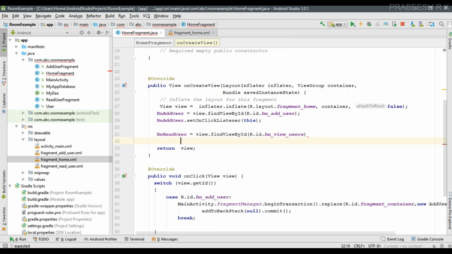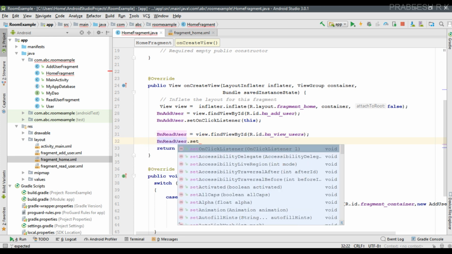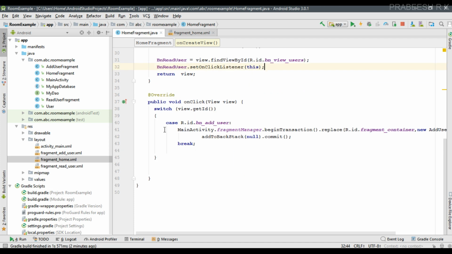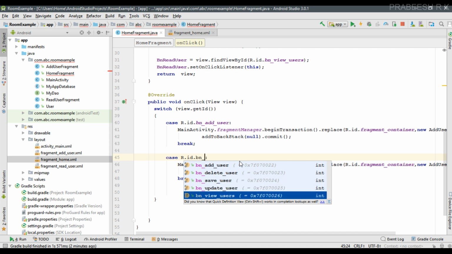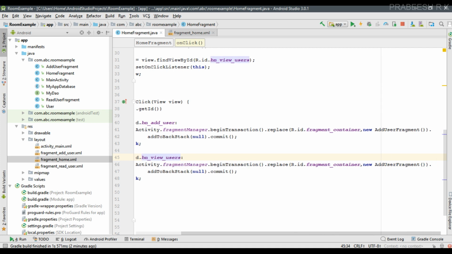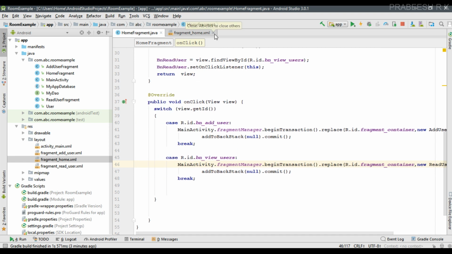Okay, so now register the click listener for the button. btn_read_user.setOnClickListener(this). Now here specify the second condition. It is btn_read_user, view users. In that case we have to load the ReadUserFragment. Okay, so now we can close this one.